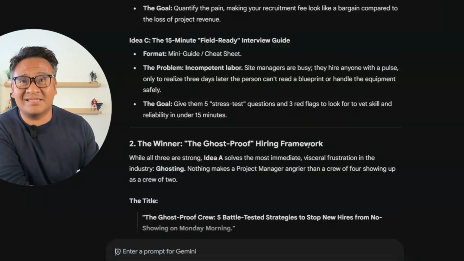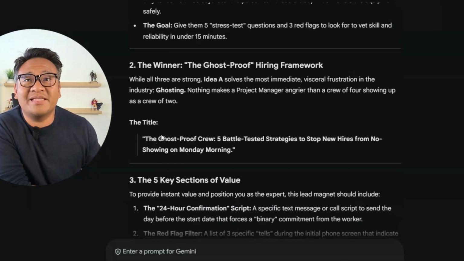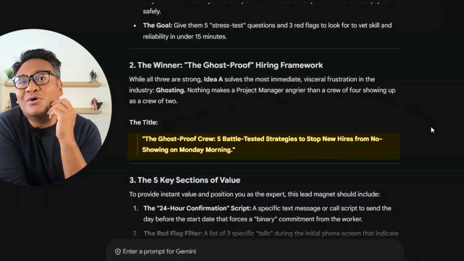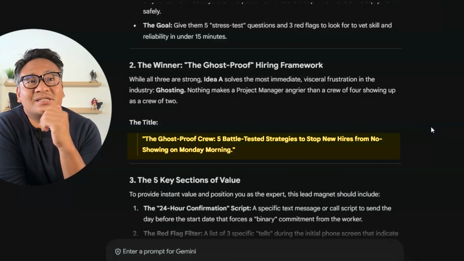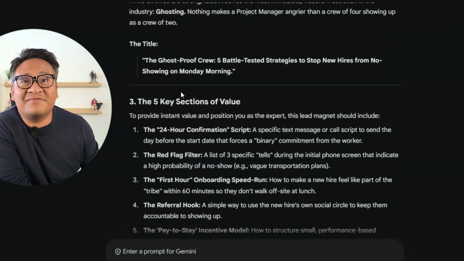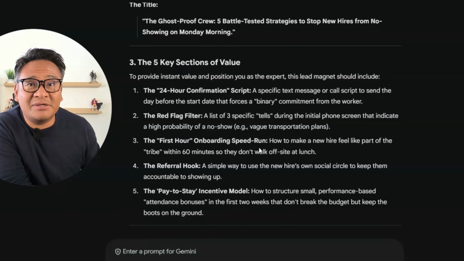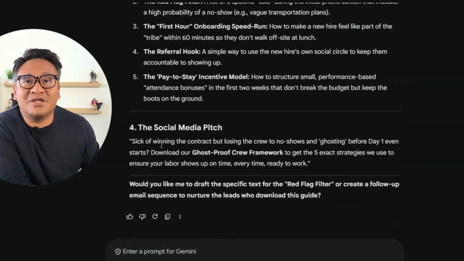This is what AI is suggesting is the best idea out of those 3. I like that. So here's going to be the title for that lead magnet: The Ghost-Proof Crew, 5 battle-tested strategies to stop new hires from no-showing on Monday morning. And here are the 5 key sections of value: a 24-hour confirmation script, the red flag filter, the first-hour onboarding speed run, the referral hook, and the pay-to-stay incentive model. All right, the pitch for social media.